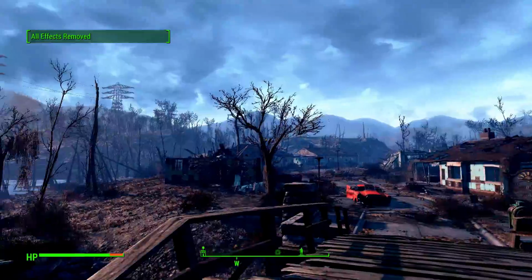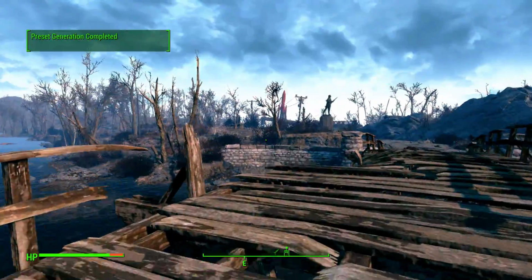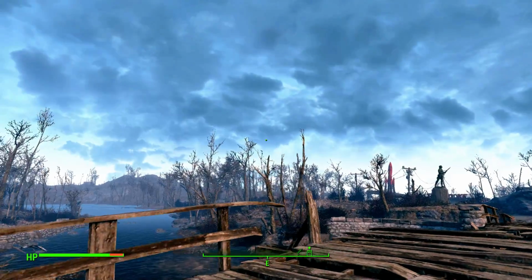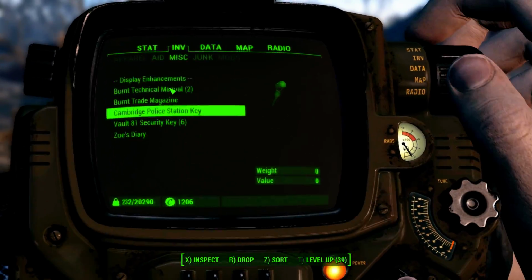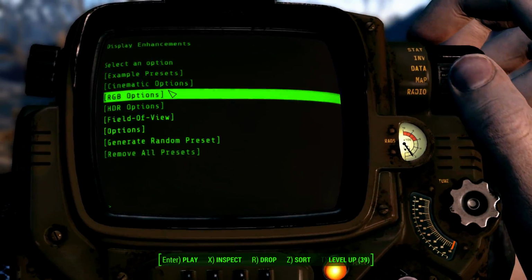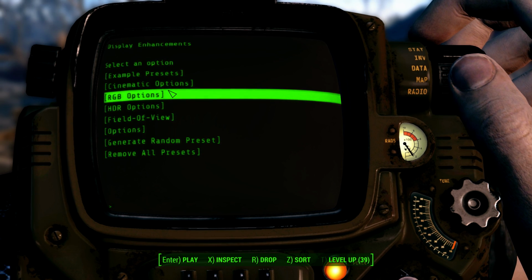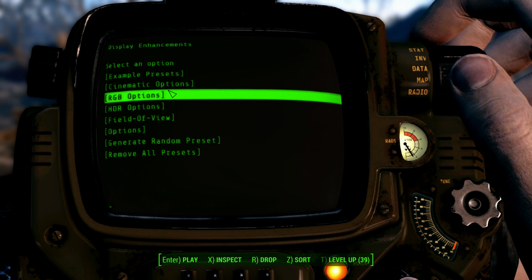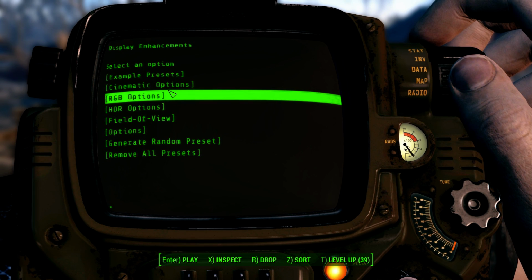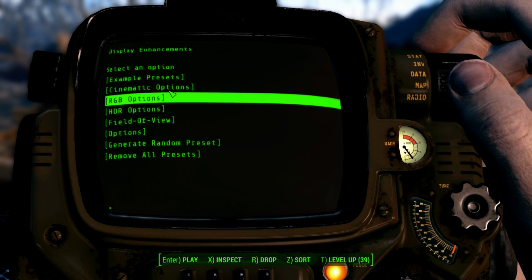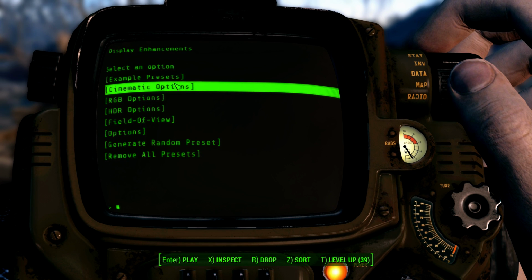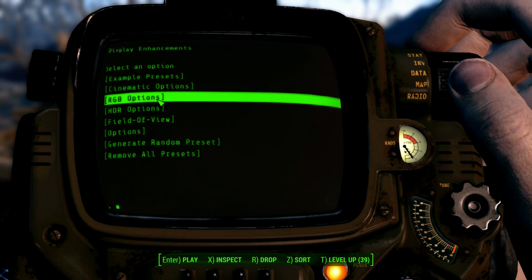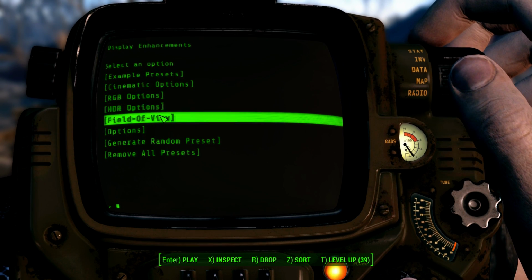Okay, so here we go. Apparently this is the preset it generated. Preset generation completed. I generated this. Awesome. It doesn't look too bad. Anything the generate random preset generates, you can make yourself, because it uses everything that's given in this mod. It doesn't use outside sources that you can't use. It uses all the example presets, cinematic options, RGB, HDR. Depending on whether you have RGB enabled, it will use it or not.